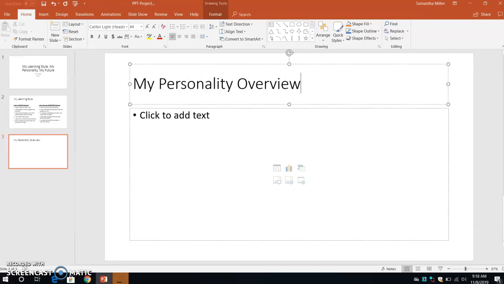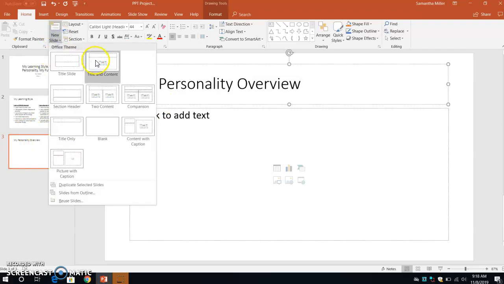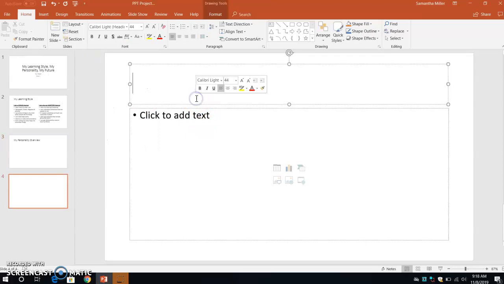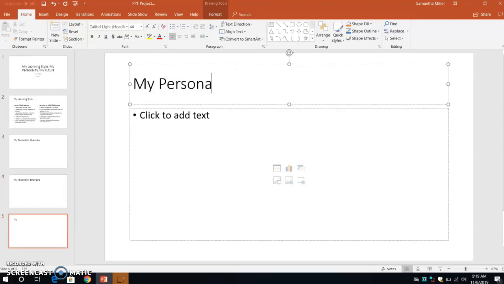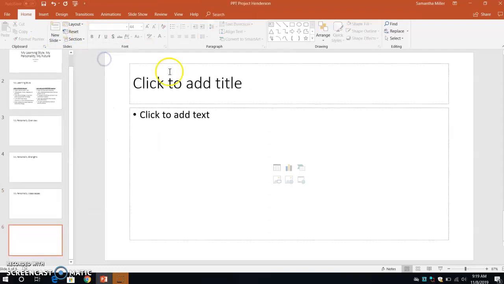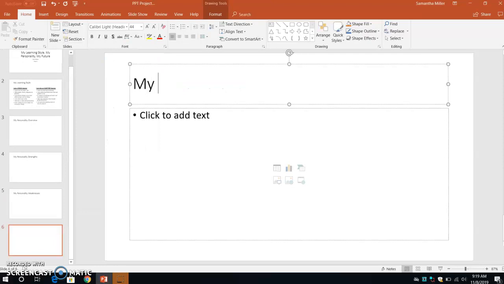And you're going to be summarizing some more information on this slide, but let's go ahead and add another one, title and content again. This one is going to be my personality strengths. And again, this one will be my personality weaknesses. And let's see, the next one, we're going to do 2 more today. The next one is going to be my personality fun facts.